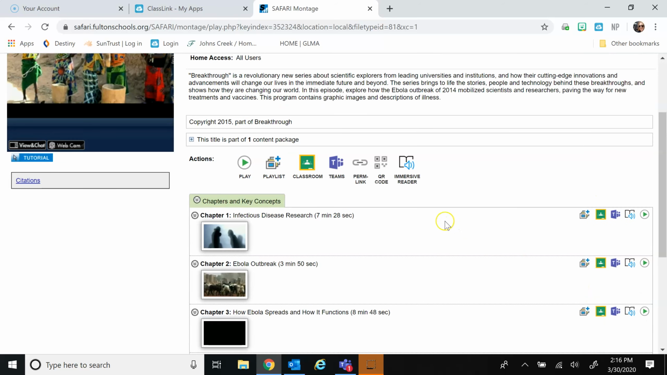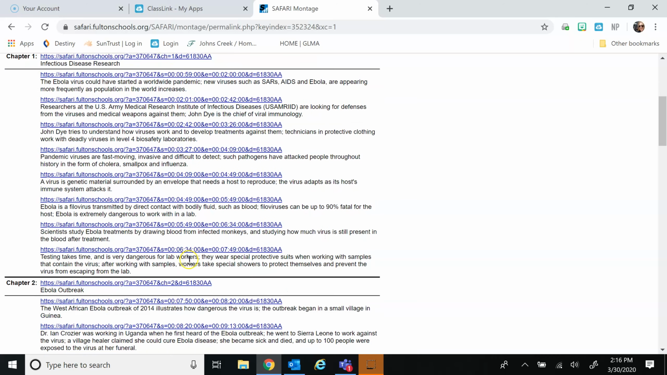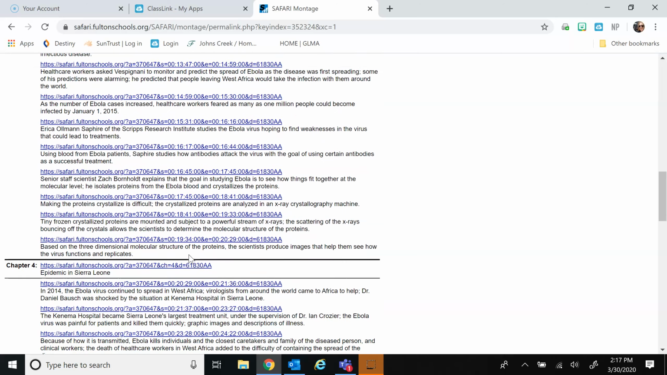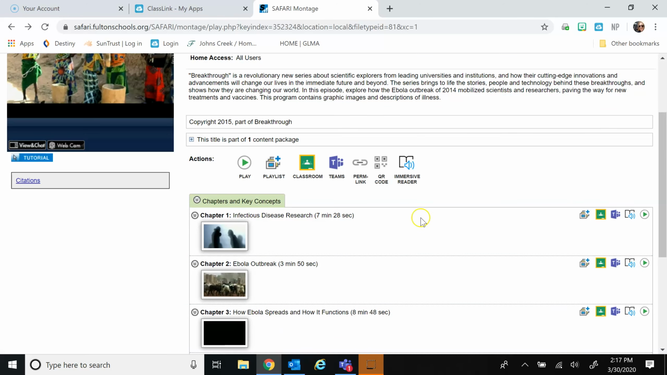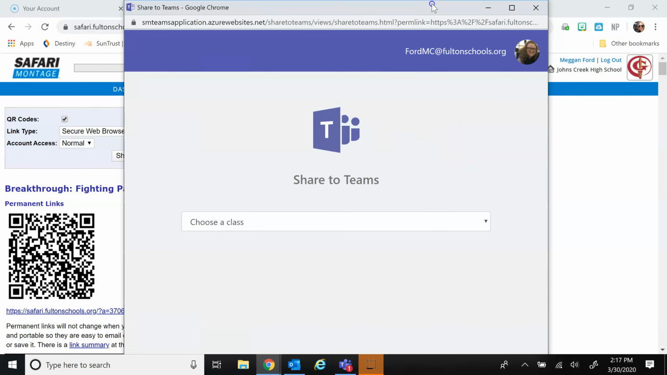The other cool thing this will do is if you click on permalink, it actually gives you different links you could copy into your Teams or your OneNote or whatever you're using that the kids can access and watch. Go back. It will create QR codes for each section for me if I want. And then the other cool thing, if you click on Teams, I can actually share this video. Sorry, you can see there's the QR code. It just took a minute.